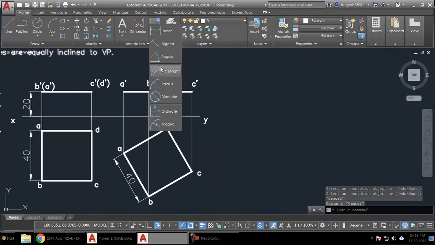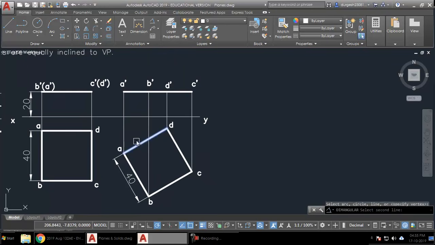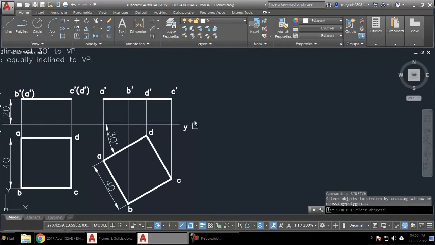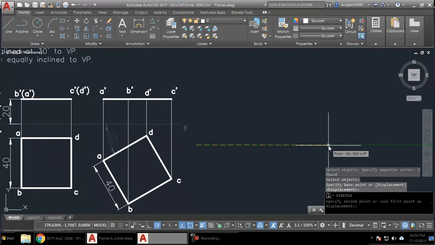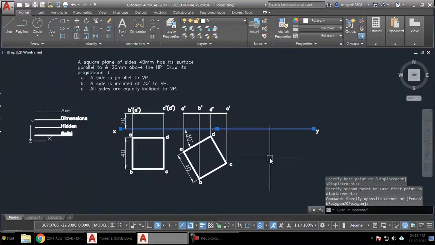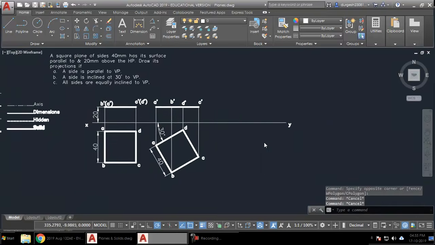For the sake of dimensions, you can provide the angular dimensions, select these two sides, place the dimension at a convenient distance. Now for this, you have to extend it further. You can just select the stretch command, extend it further, or you can always select the line and drag away the grips. That's also possible.